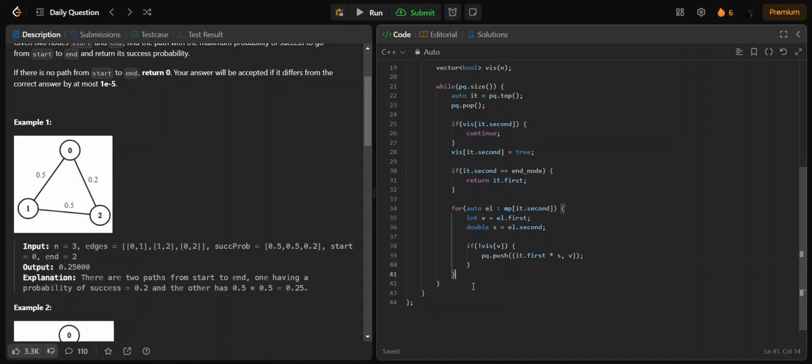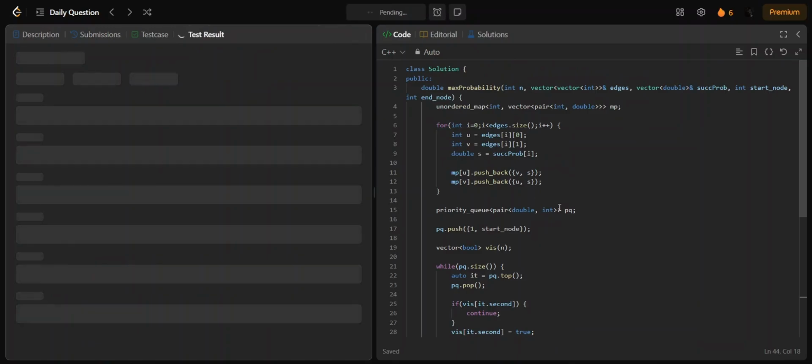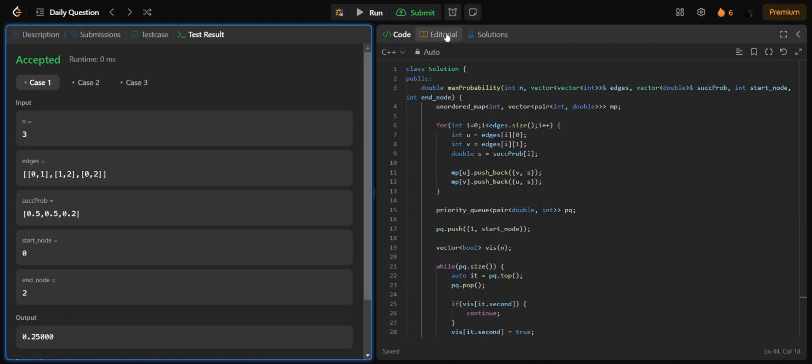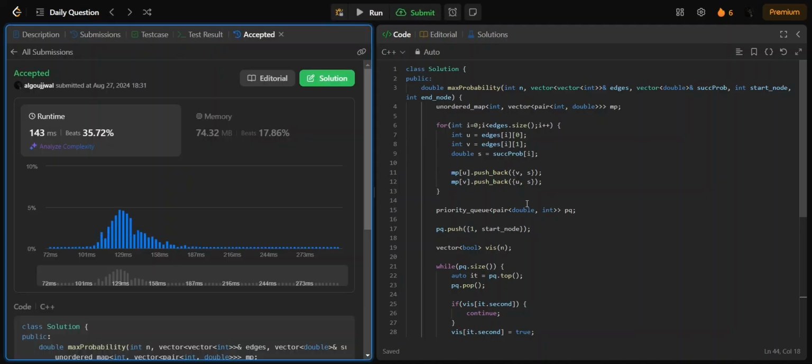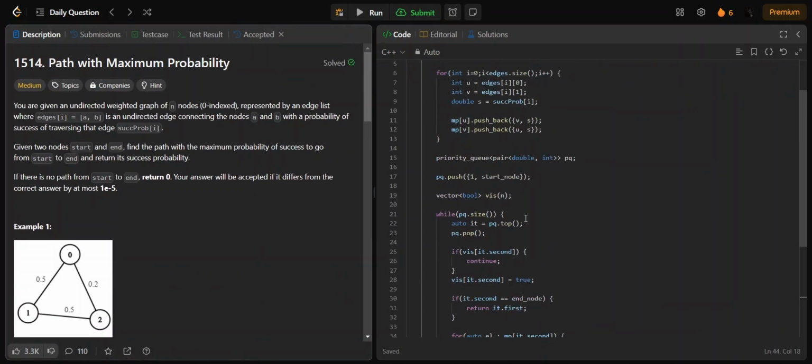And after the while loop, we need to return 0 if we do not find any path from the start node to the end node. So let's see whether it will work or not. It is accepted. Let's submit it. So it is accepted. Let me discuss the time and space complexities of this algorithm.